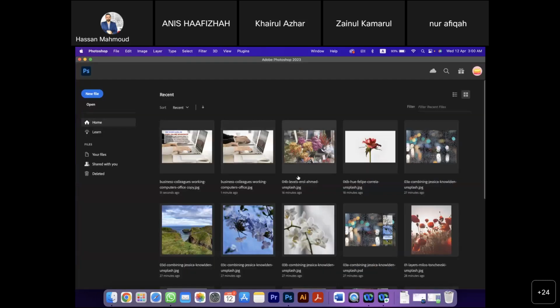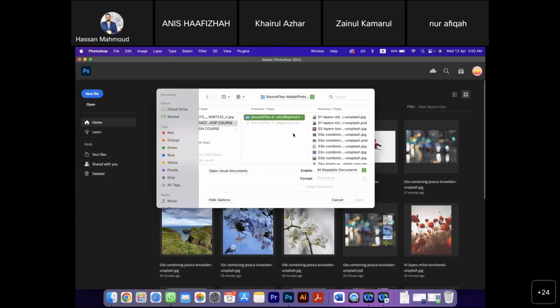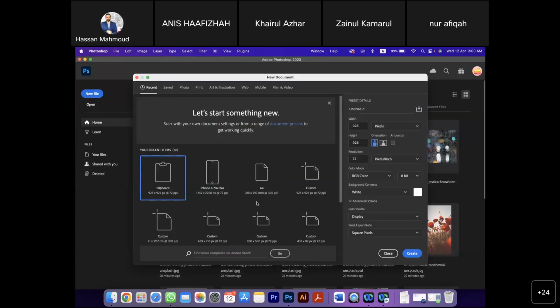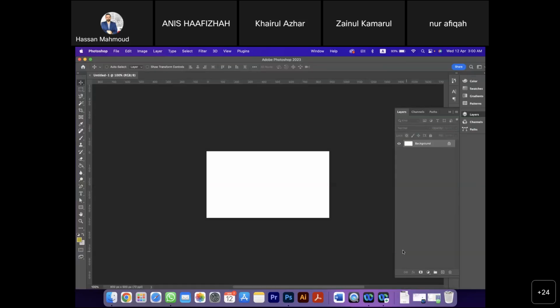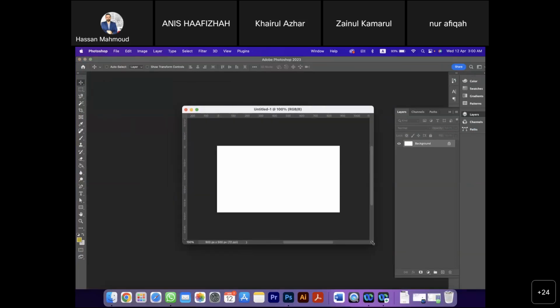Now, our last section in today's session is, what I want to do is insert images into frames. What I mean by frames is, let's go to open, sorry. Let's go to a new file to create our project from scratch. Let's go to custom and then create. Now, this is our project, which is a blank image, right?